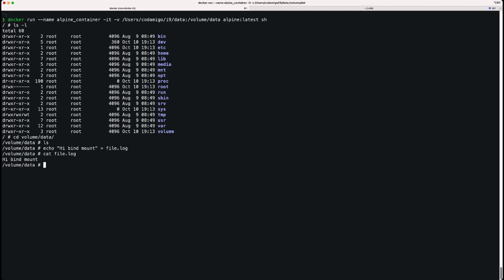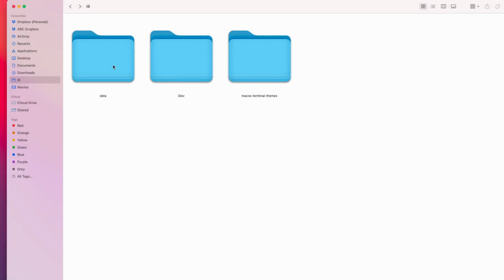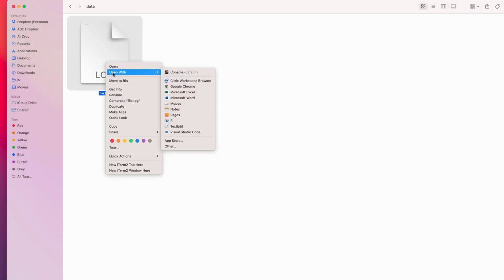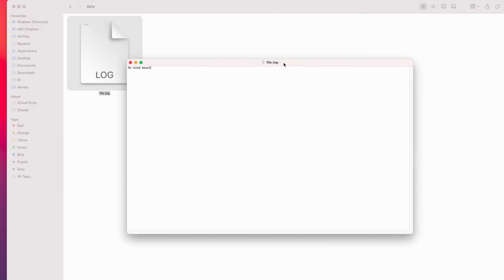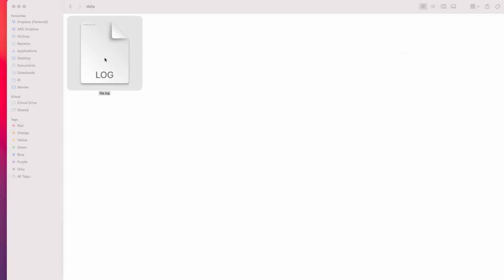Now let me open this location on my host machine. Now you see I am inside the i9 folder. A folder called data has been created. Let's go inside the folder, and there is a file.log file. I can delete the content, write whatever I want to write. So this is the content that I have just written, and I'm going to save it. And the same change should be available inside the file.log file.